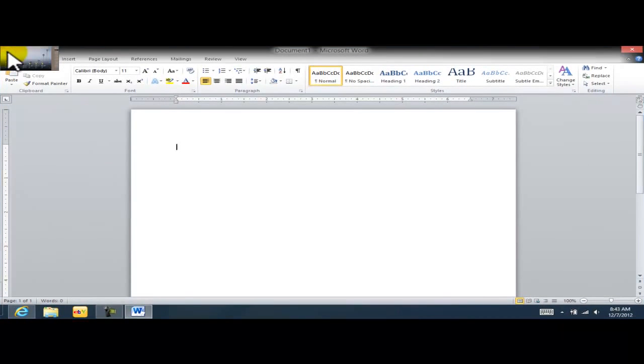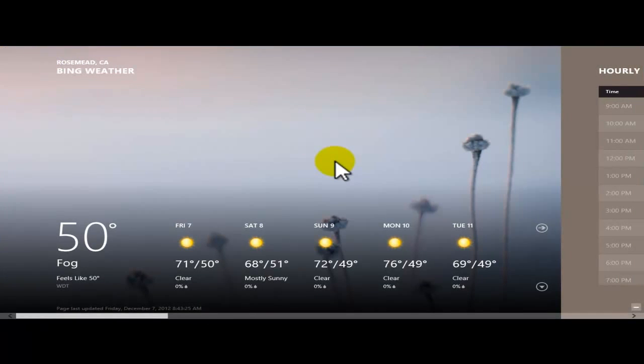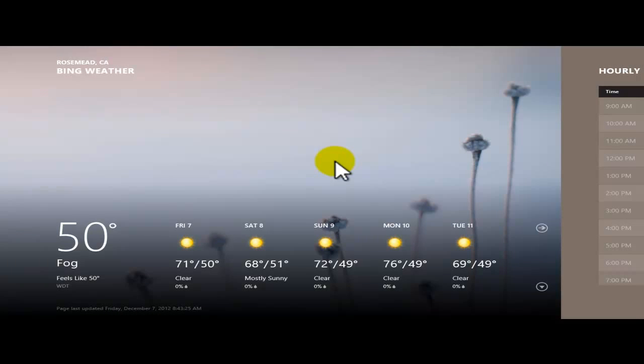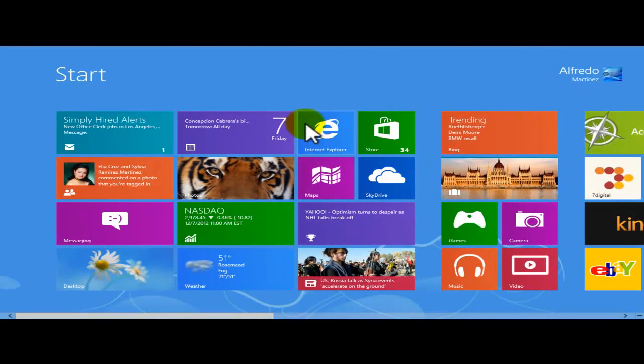Now I'm in my Word document. Okay, I'm gonna click there again, and I'm back in my weather application in Windows mode. Now, if I wanna exit, I'm gonna use the Windows logo and it's taking me out of there.